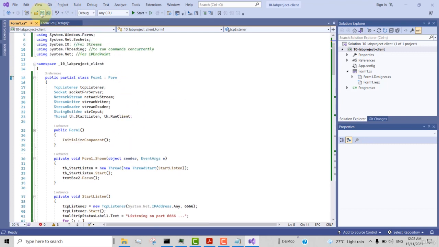Now we can save it and we can build it. So the build has started, no issues found, and the build has succeeded.